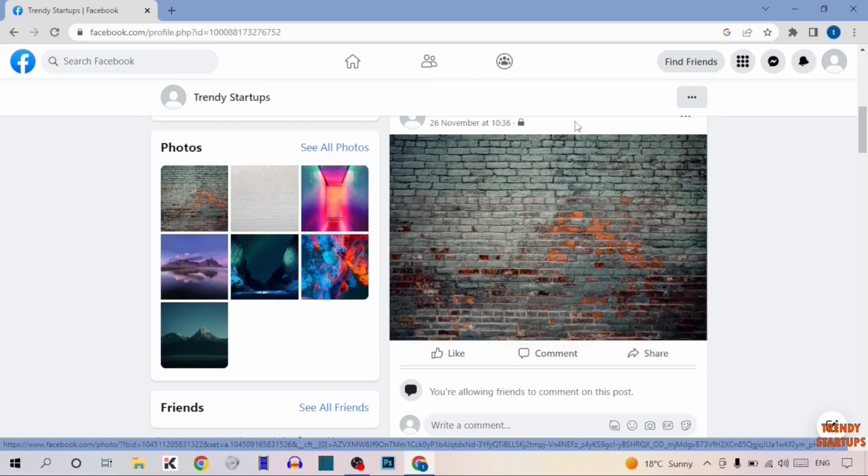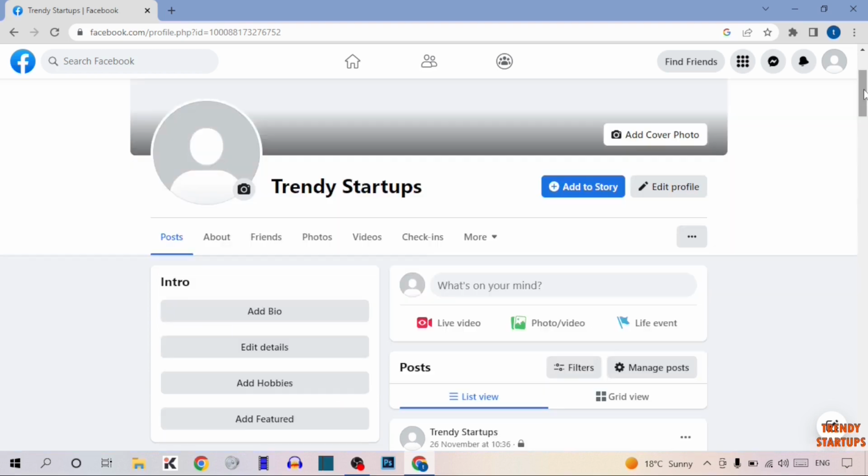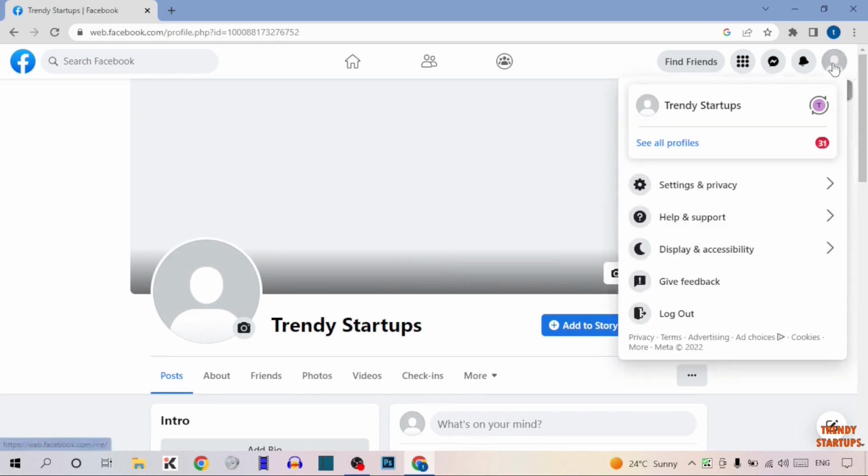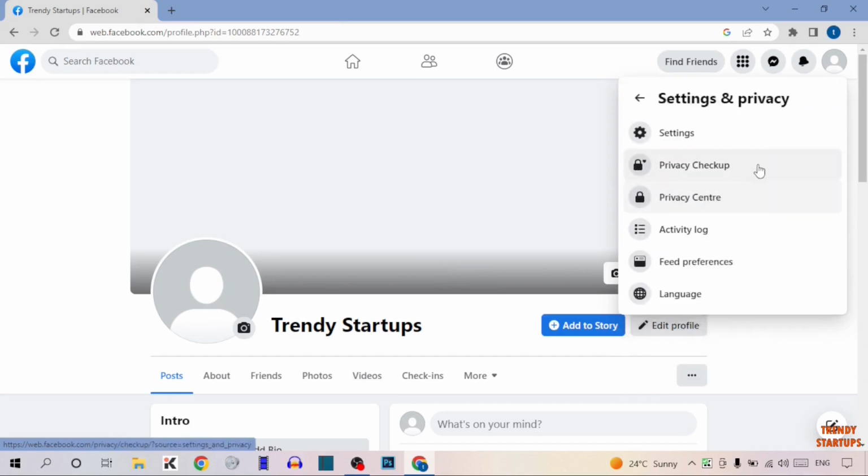But we want to hide all the posts. So doing this one by one takes lots of time. So I'm going to show you the one click method. So simply click on account option. Now here you can see the option of settings and privacy. So click on settings and privacy.